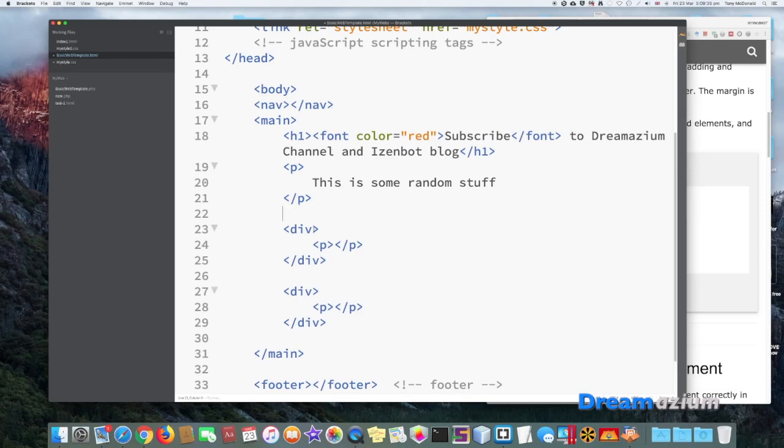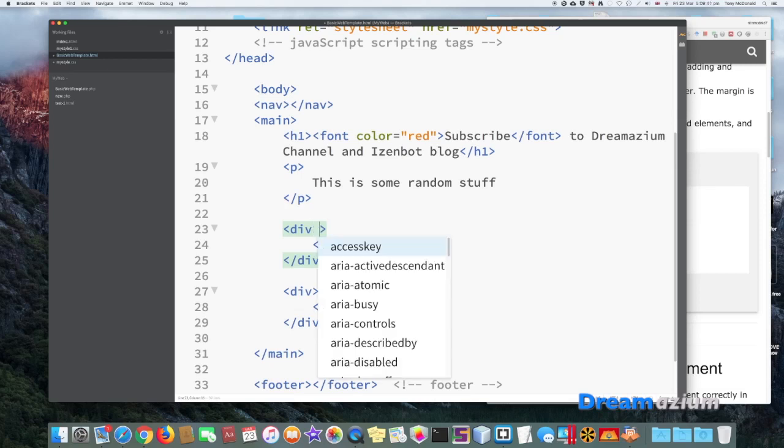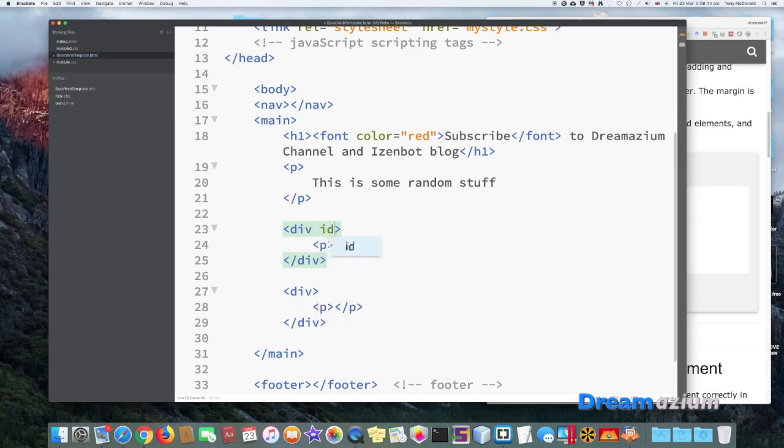Right, so what we do is we give it an ID. So let's do ID equals div1. Right, now you would give it something a little bit more meaningful than that. So, you know, example 1. So I could put like in there x1.